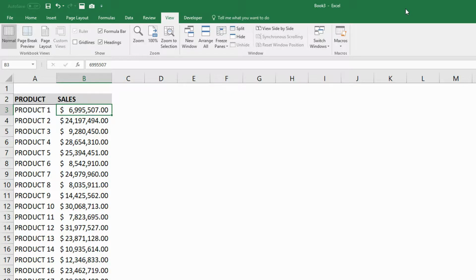As you can see here, I've got a table that's full of these very, very complex numbers in the millions. And the problem is that what really matters to us is probably that product one sold about $7 million worth, or maybe it's $6.995 million worth, or whatever you want it to be. It's probably not important to go all the way down to the cent level there.